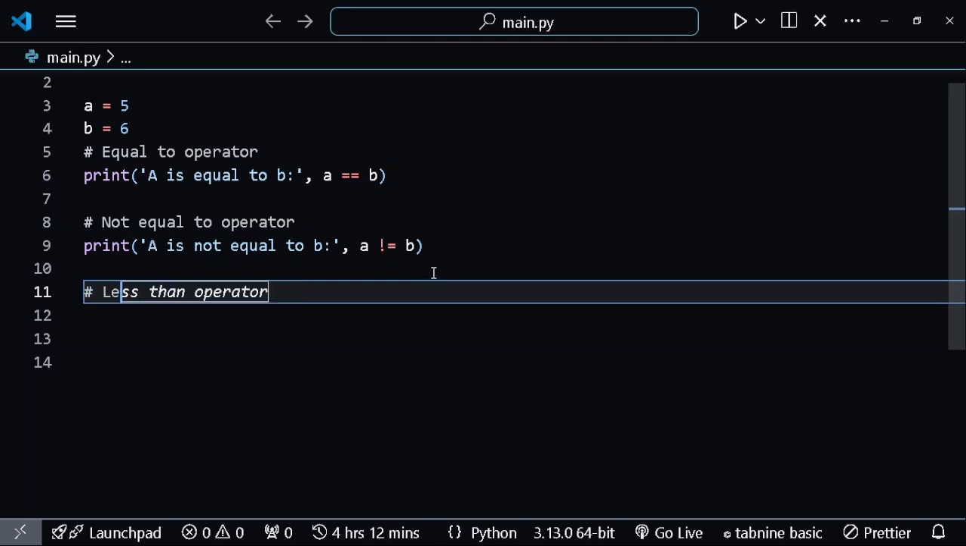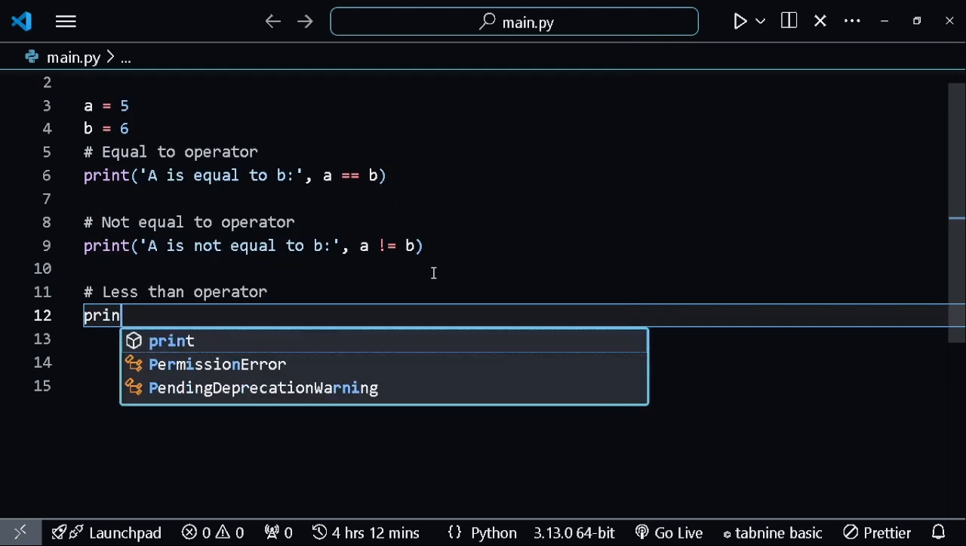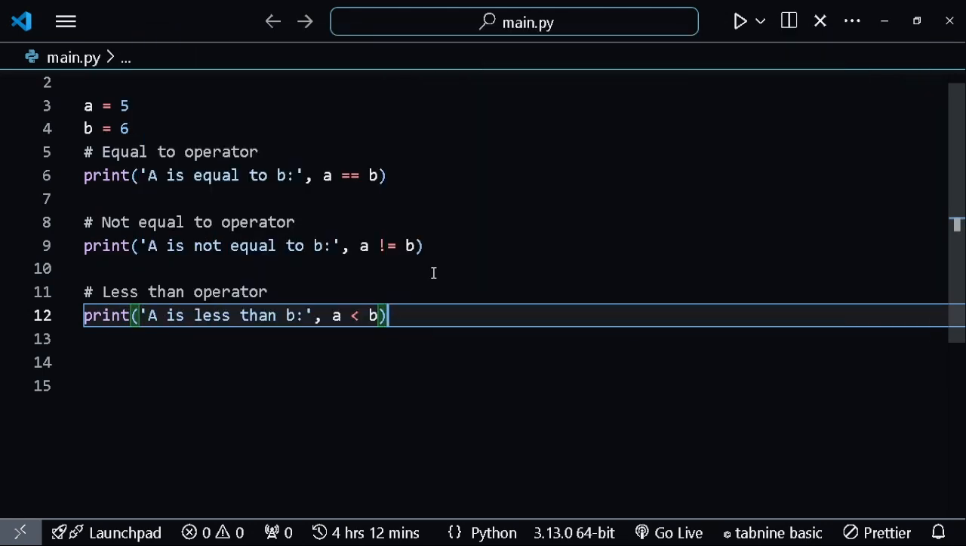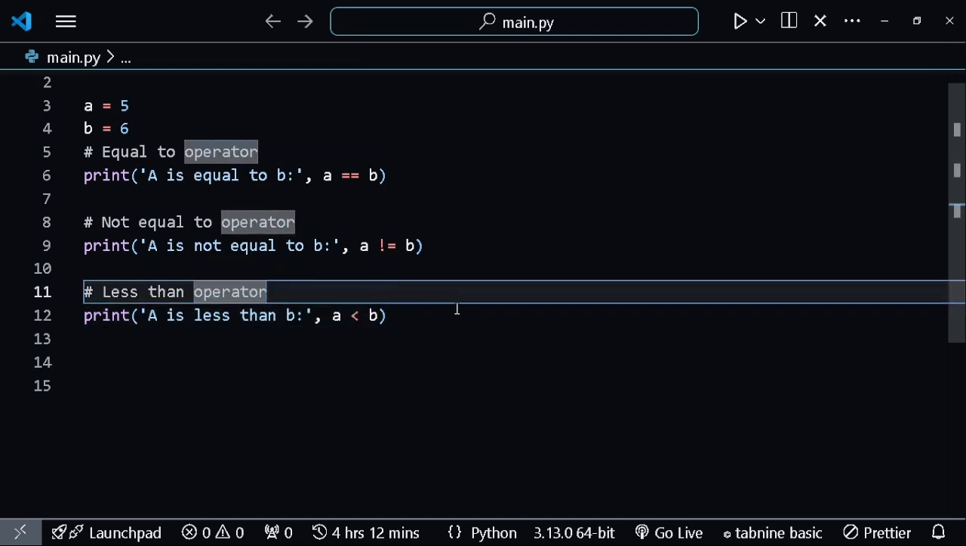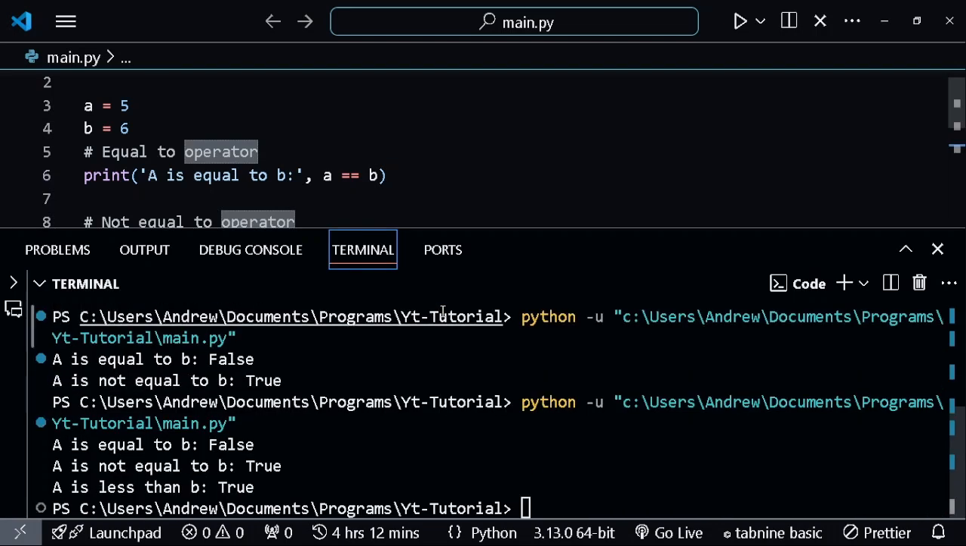So let's work with the less than and greater than. Now the less than operator. I'll go ahead and print out A is less than B. And A is less than B is as simple as putting this less than sign right here, just saying A is less than B. It's as simple as that. So just go ahead and print this. A is less than B. It's as simple as that.